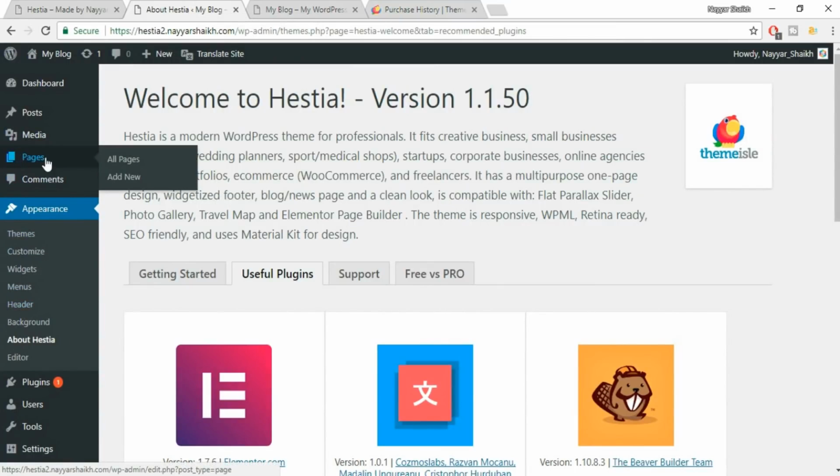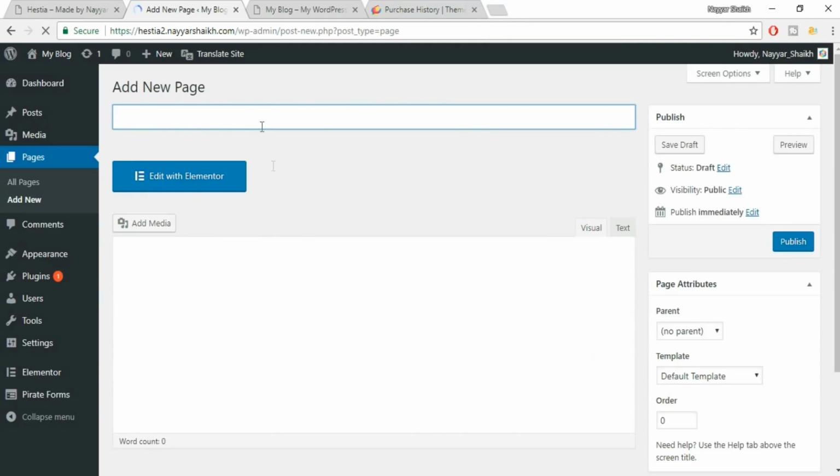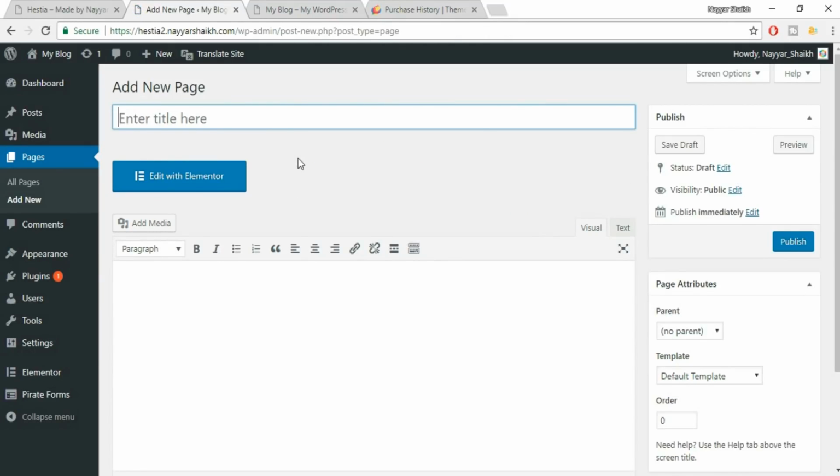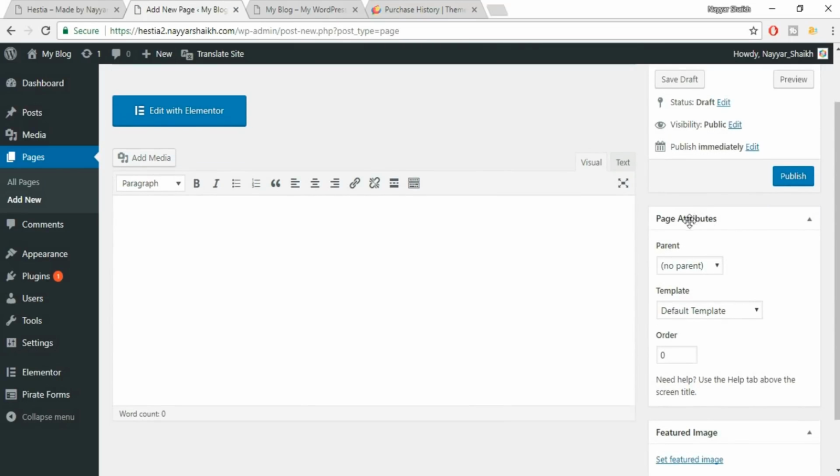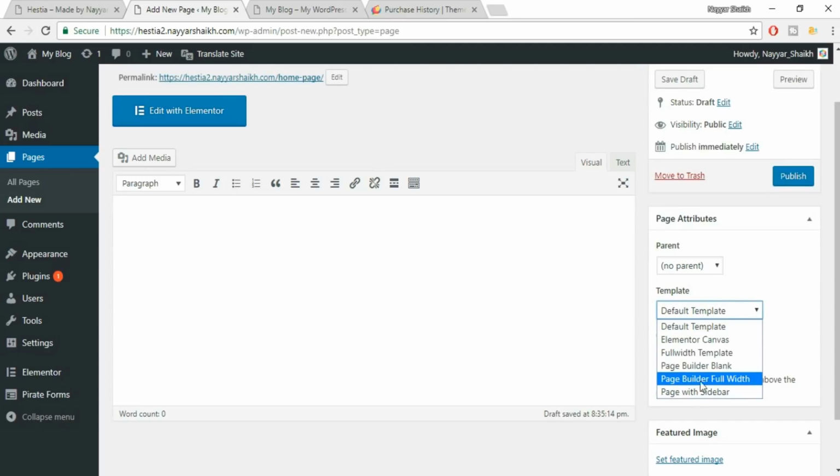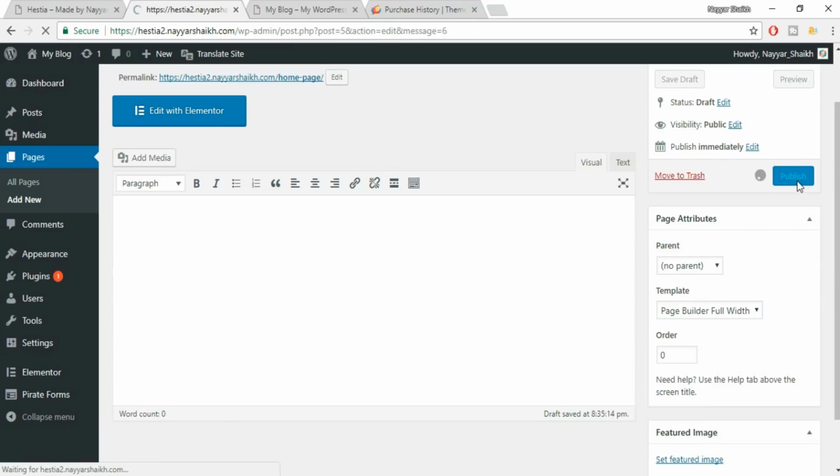Again at the left hand side you will see something called pages. Hover over pages and you'll see two options, all pages and add new. We want to add a new page, so click on add new. At the top you have to give it a title. You can give it any title, for example, home page. From the left hand side you will see page attributes, and under that a template. Select the template page builder full width, and click on publish.